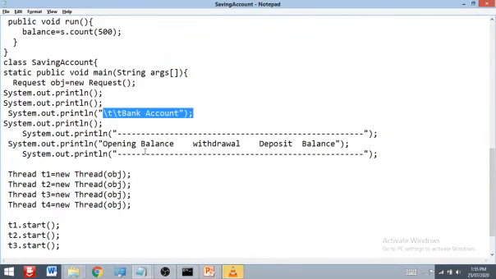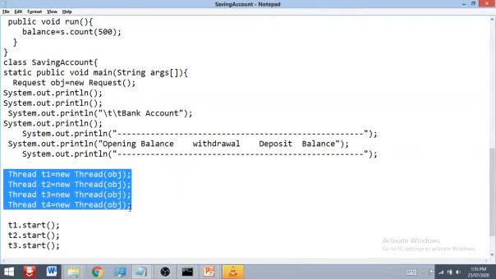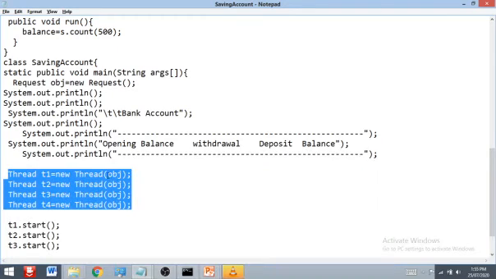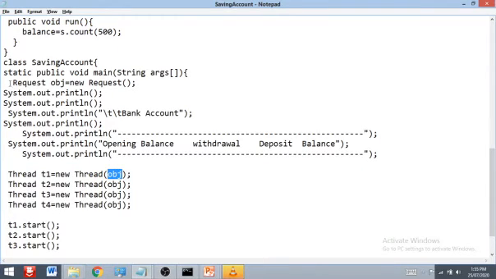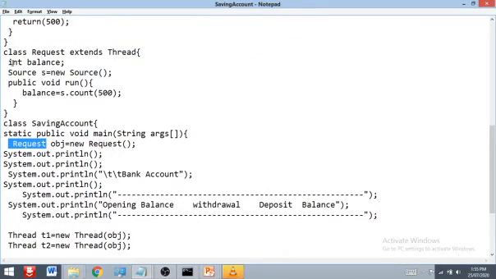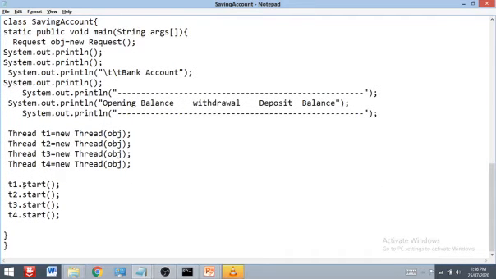After every transaction, we draw the line, and we create the threads: four threads of the Thread class, but we pass the object of the Request class. And in the Request class what happened? In the Request class we have a run method. Who creates the multiple threads, who creates the thread?